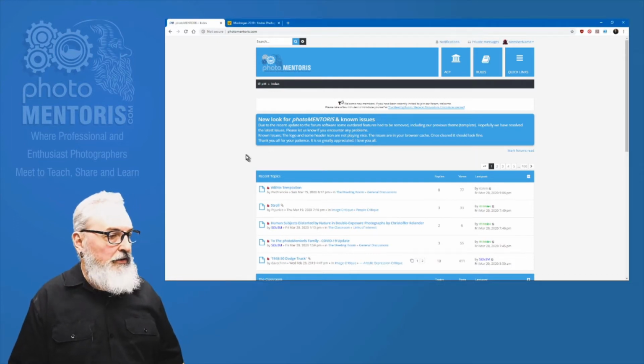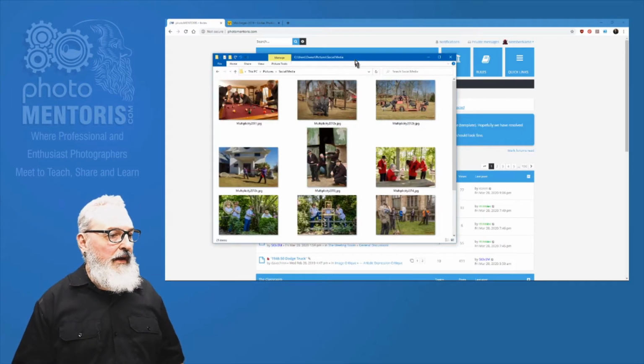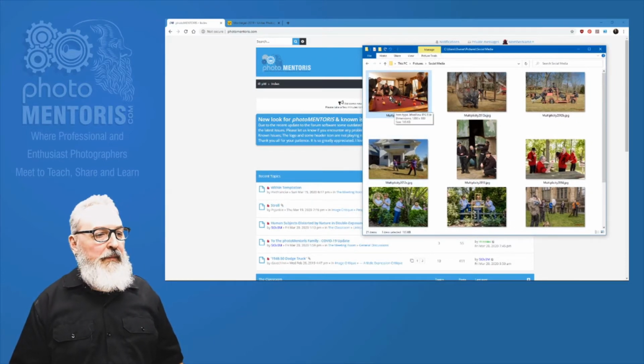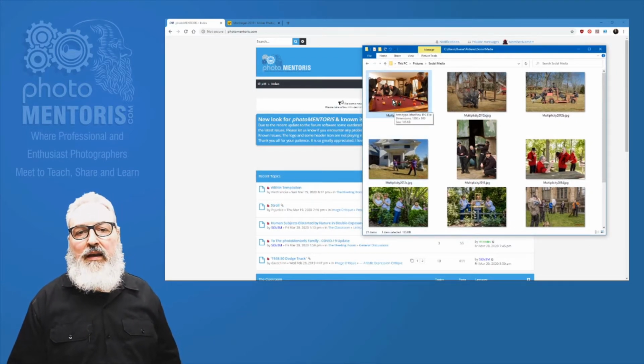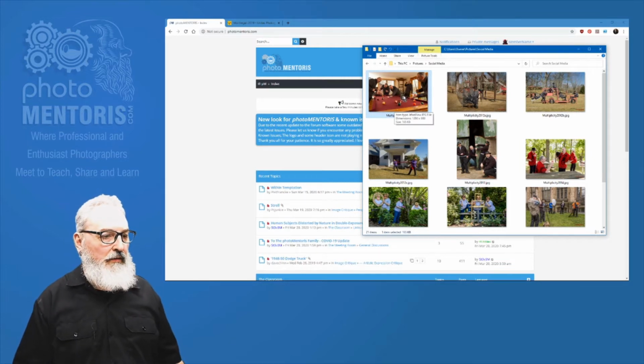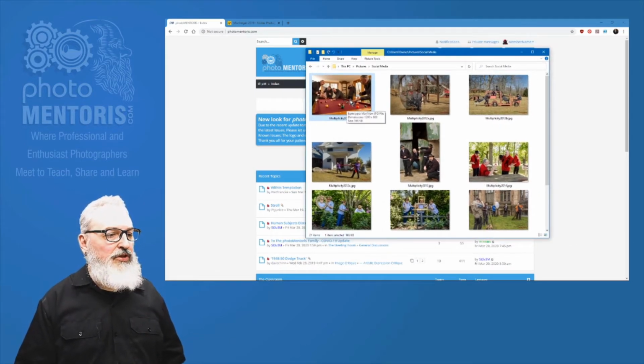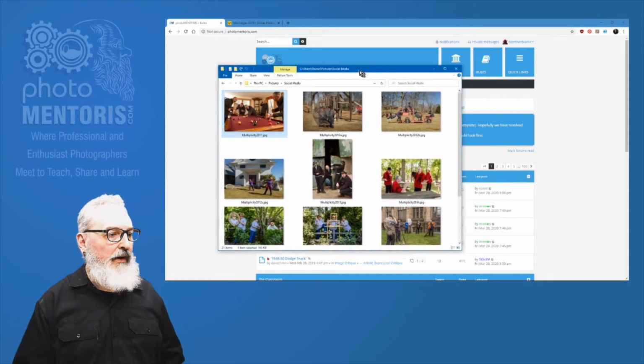The first thing I want to do is say, okay, I have an image here that I want to share. It's basically a multiplicity shot that I took a few years ago of me around a pool table, and I want to share it with the community. So I have that image already prepared and ready to go.